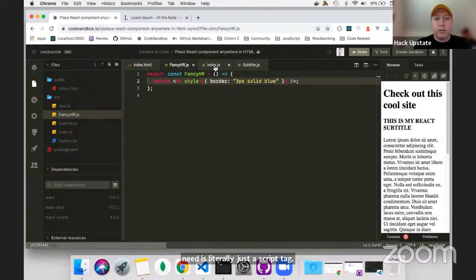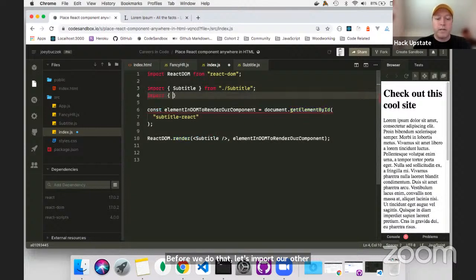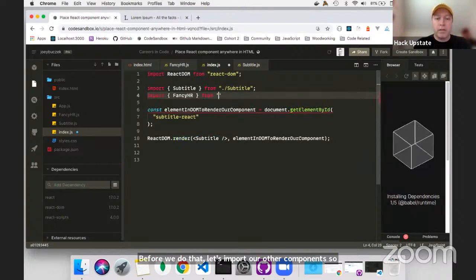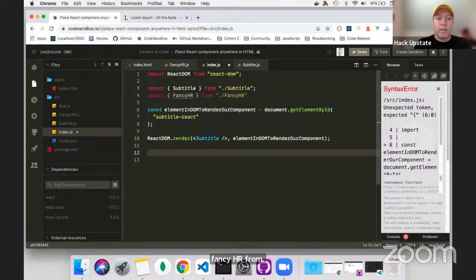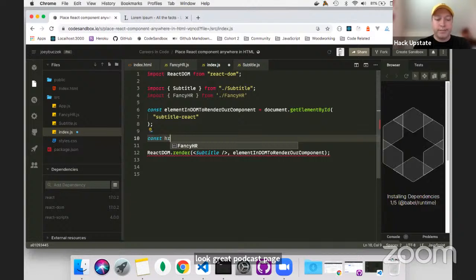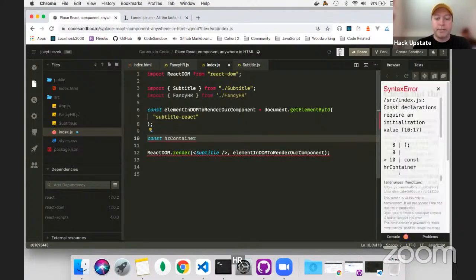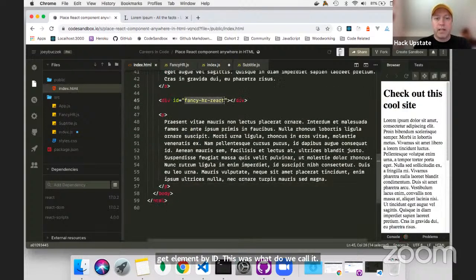Okay, so now we have this one here. Before we do that, let's import our other component. So import fancy HR from fancy HR. And then we'll create const HR container. It doesn't really matter what we call it. document.getElementById, and what do we call it? We call it this. This is the ID.